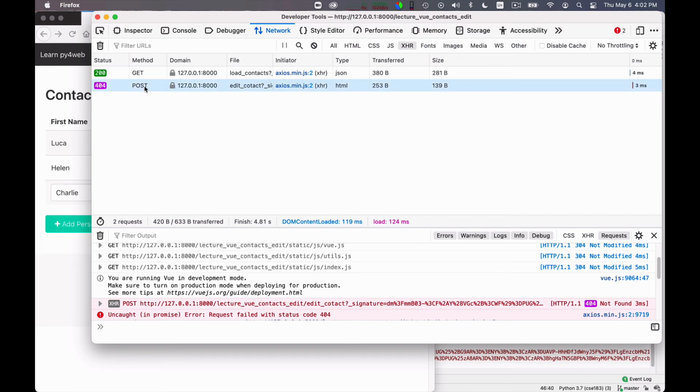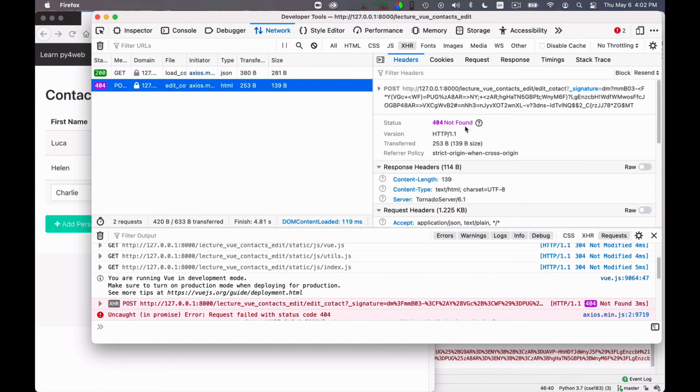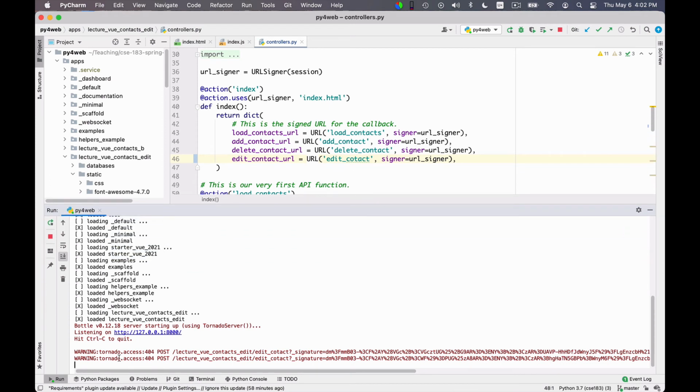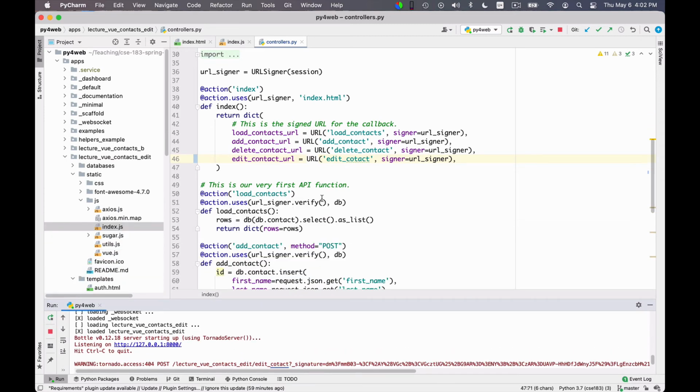So post 404. Not found. Okay, great. Why? Edit contact. Why not found? What is this? I find it also in the server logs. It's a 404. Why? And then you need to be careful and say that this is edit contact, right? And it's not contact. So this is an example of what happens when you do a request to a page that does not exist.